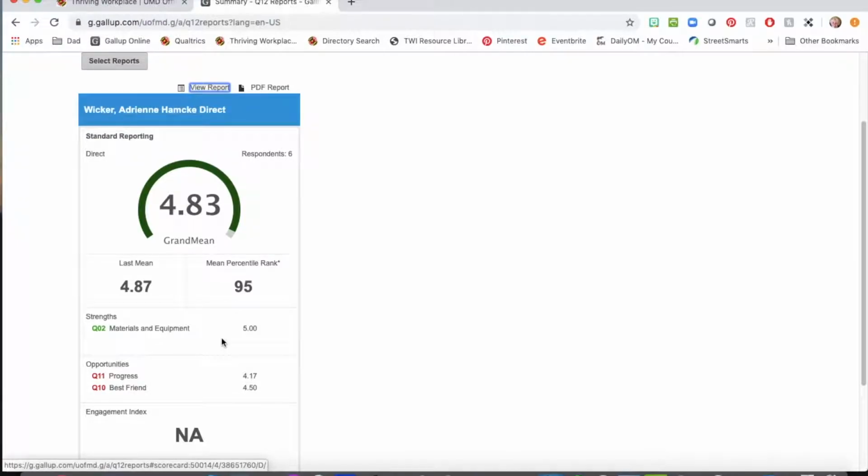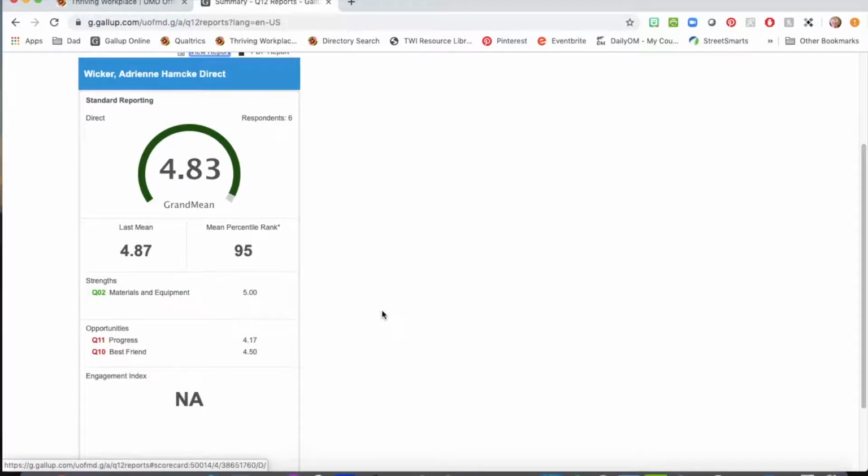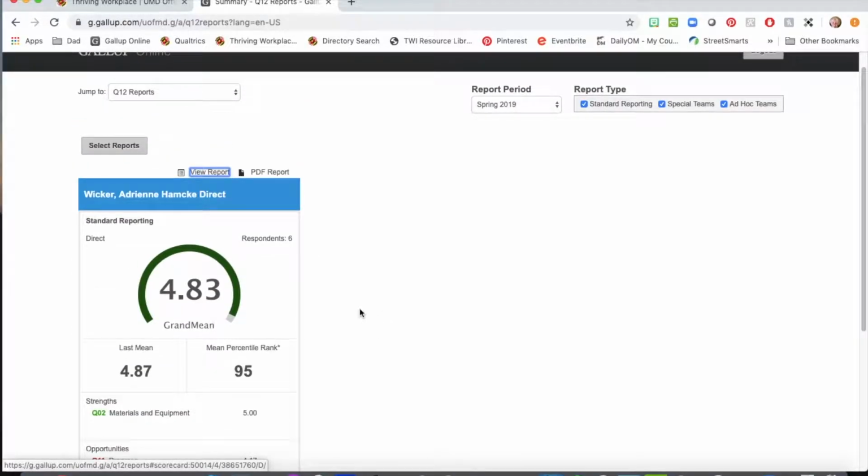Also related to that global database are these strengths and opportunities metrics. Strengths represents my highest scoring item in relation to the global database, and opportunities represents the lowest scoring items for my work group related to that database. Finally, at the bottom, you see engagement index. Because I have fewer than 100 respondents, I'm not able to see an engagement index figure. So that's the summary page that you'll start on, and then you want to drill down and understand more about each of the items in the report.